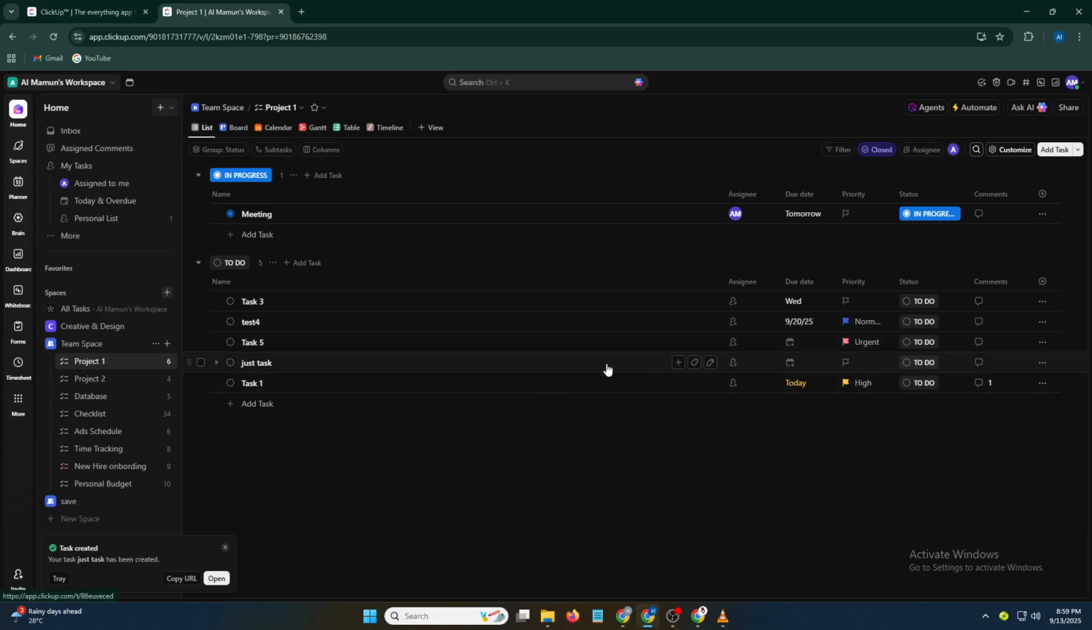And there you have it. Creating tasks in ClickUp is that simple, but doing it right can completely transform the way you manage your projects.